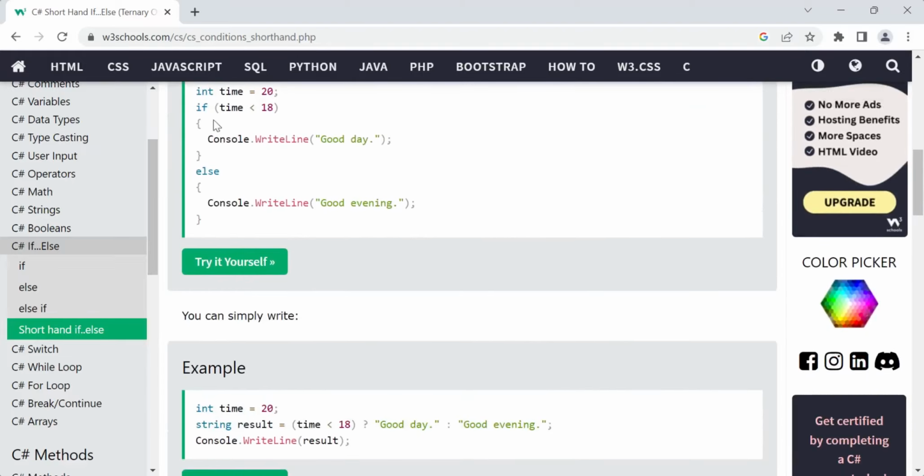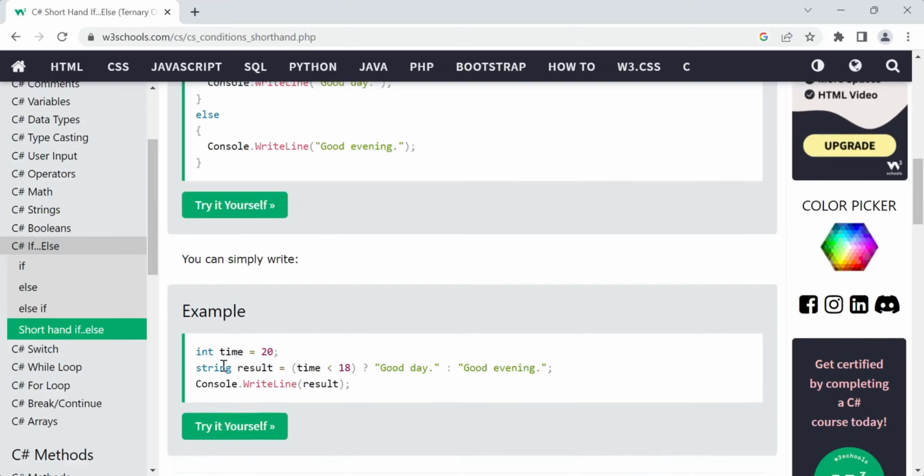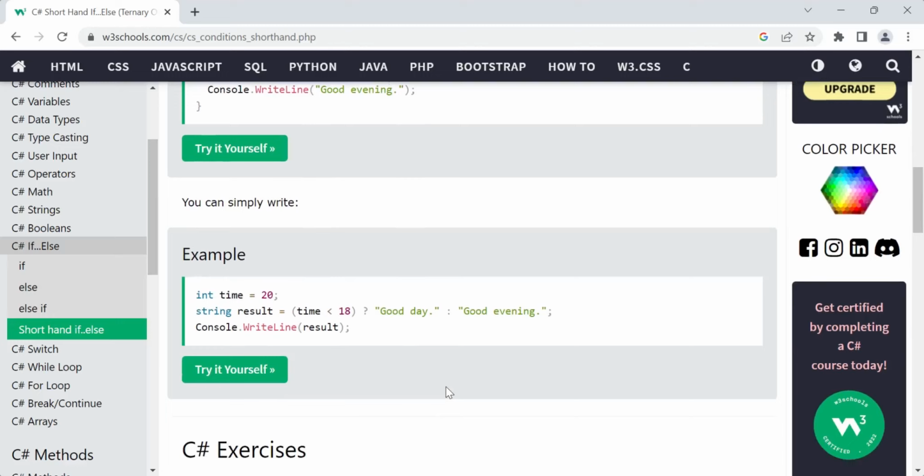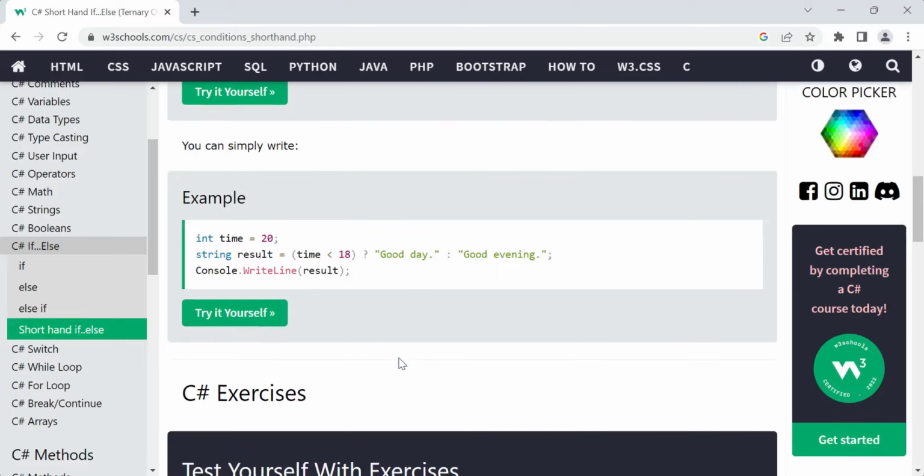Like here you can see the if is there, the else is there. If this condition fails, it will go into this. So instead of that, you can simply write: result is equal to time is less than 18. It will print good day. If this is false, it will go for good evening. The ternary operator is the same in C and Java; in normal programming languages you can find these kinds of things. Similarly, in C sharp you can also use this ternary operator to simplify writing an if else condition in a single line.